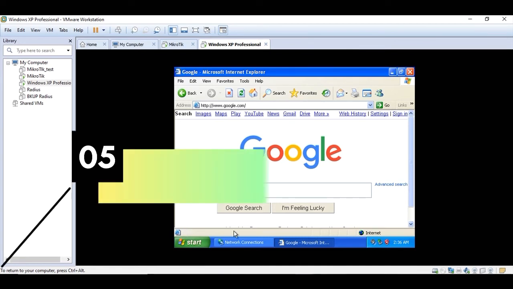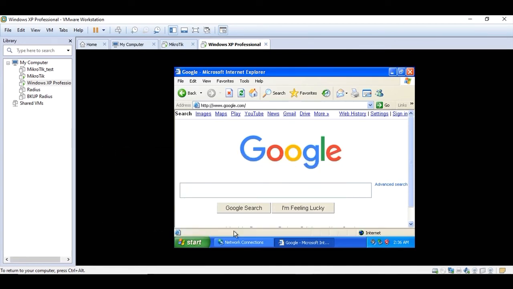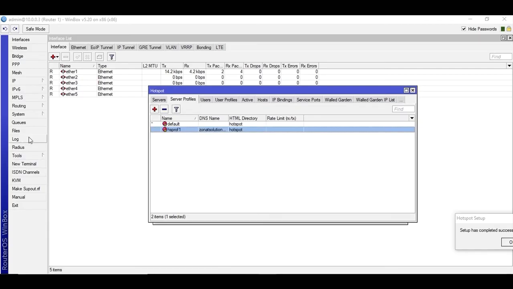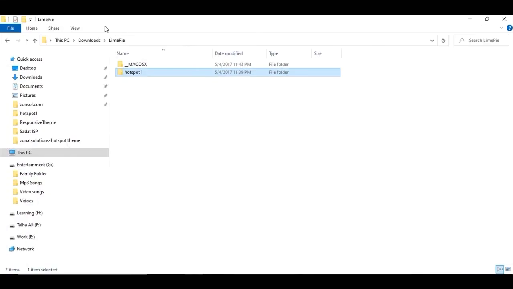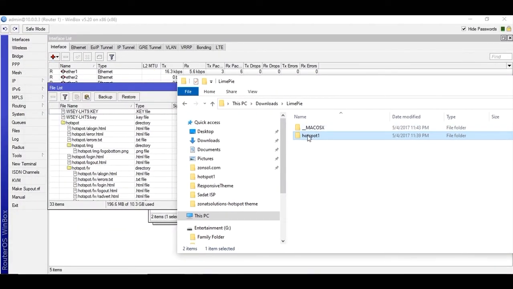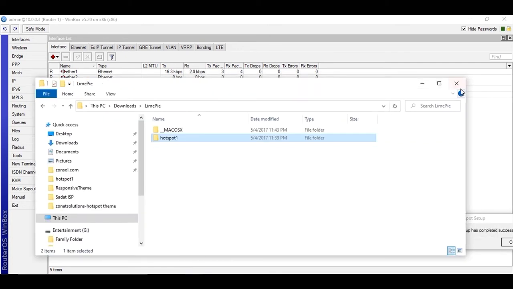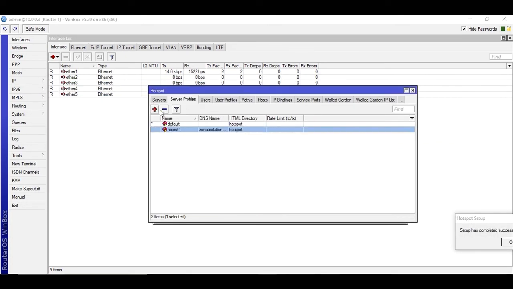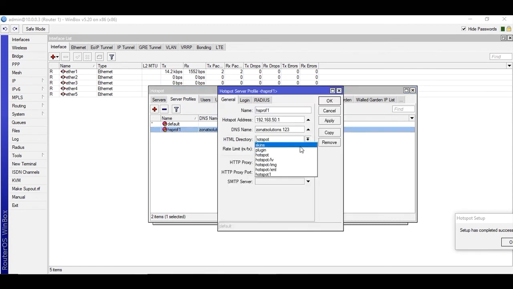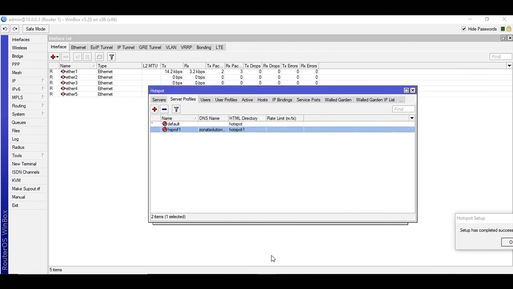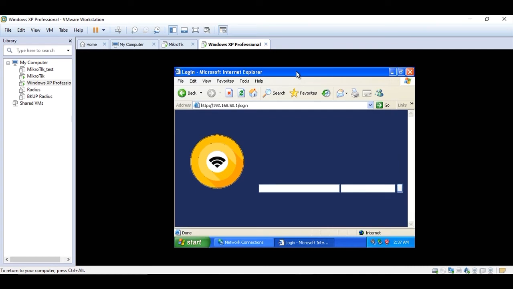So the last thing, let's update the customized page to be used as the hotspot login page. For that, you need to go to Winbox and then Files, and upload your folder here by drag and drop over here. Make sure you are dropping it on the top, not under any folder. Alright, let's close this tab and go back to the server profile and select whatever the folder name is, apply and OK, and then let's test it again. Alright, you can see here it's updated.